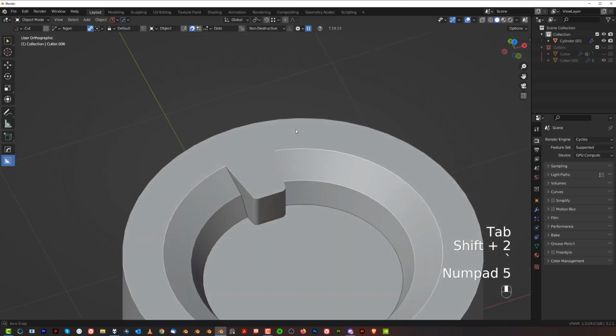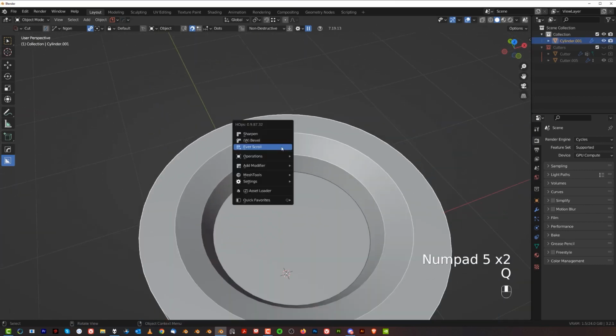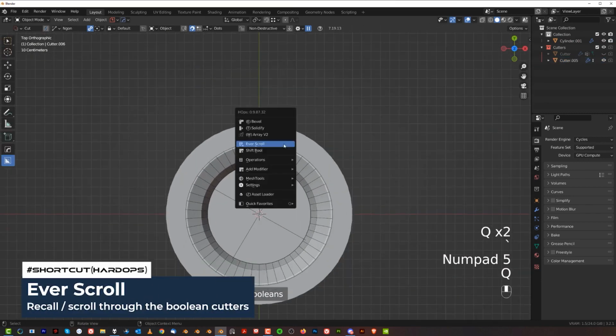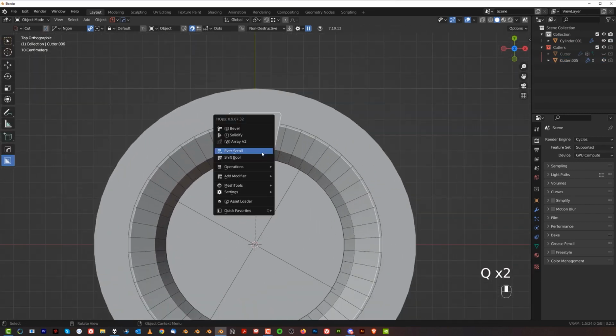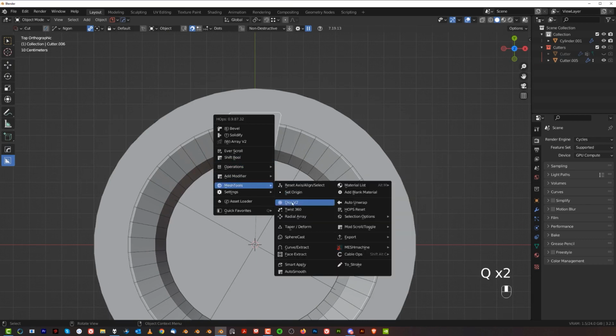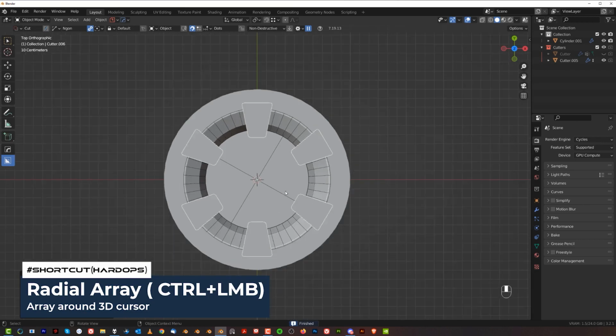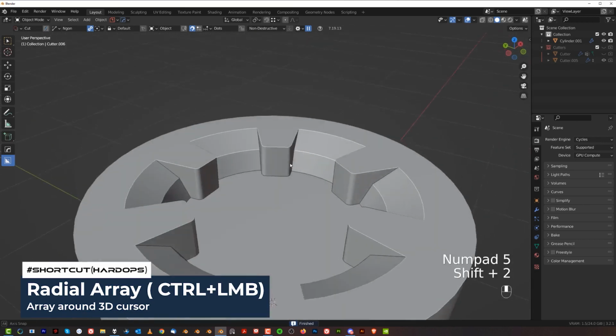Okay, cool. So we got this kind of a shape here, and now what we can do is we can recover it with F scroll, go to top view, and with the cursor here in the middle, go to mesh operation and control click on radial array, and scroll the mouse to add a certain amount of these arrays.